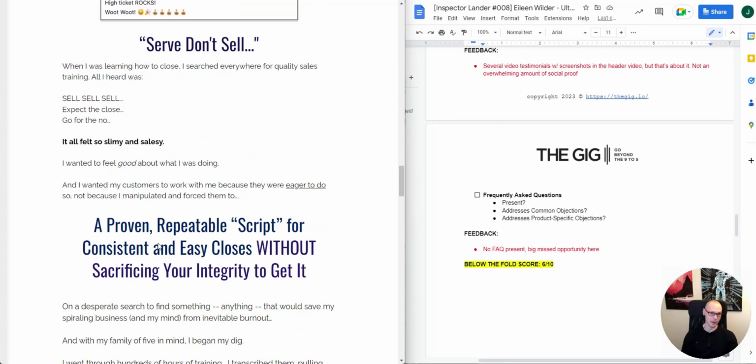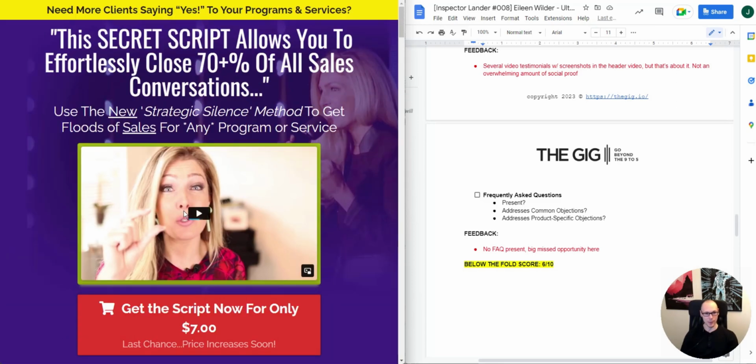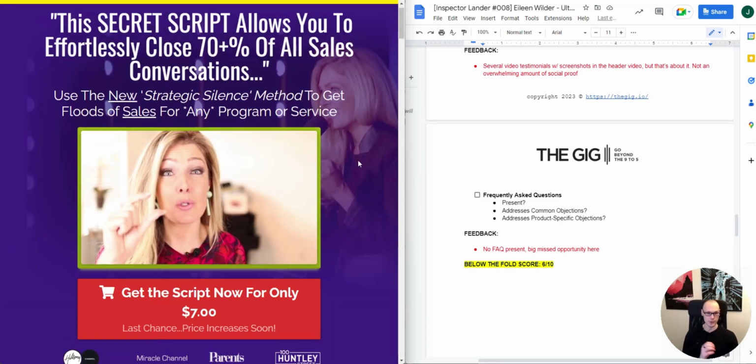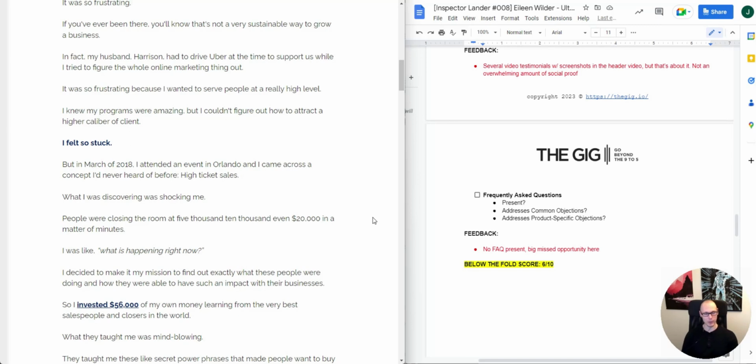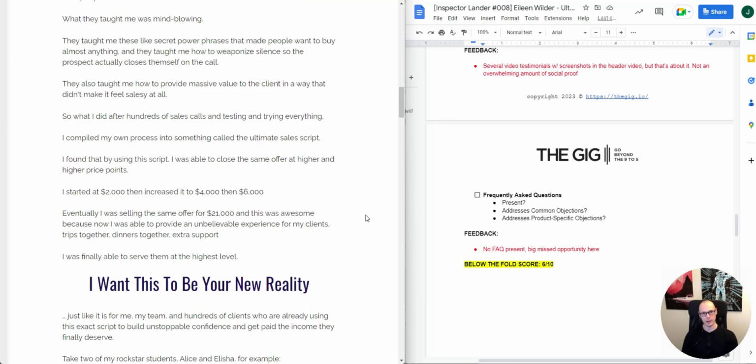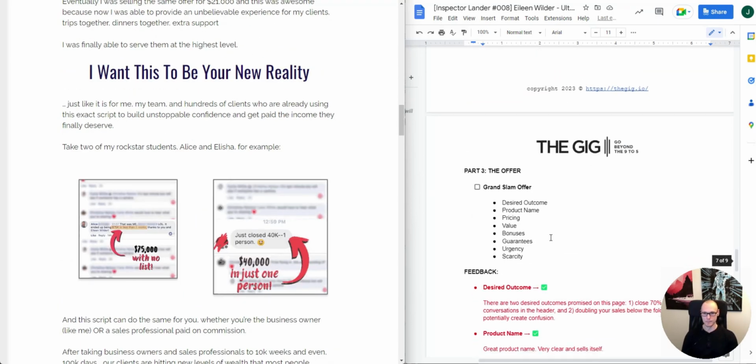I gave this a 6 out of 10. I think it sucks because the above the fold section is so strong. I feel like it executes well, but then things really go off the rails here as we come down below the fold, and a lot of missed opportunities here for sure.